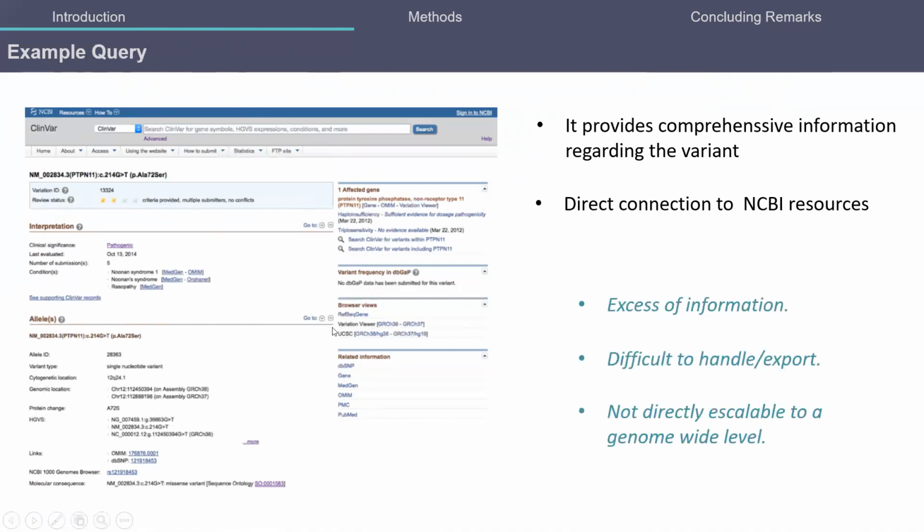But also it's evident that there is an excess of information, and it's difficult to handle, difficult to export, for example, this table to an Excel sheet. And it's not directly scalable to a genome-wide level. For example, if you had some genetic candidates, it will be hard work to keep browsing and browsing for different entries.